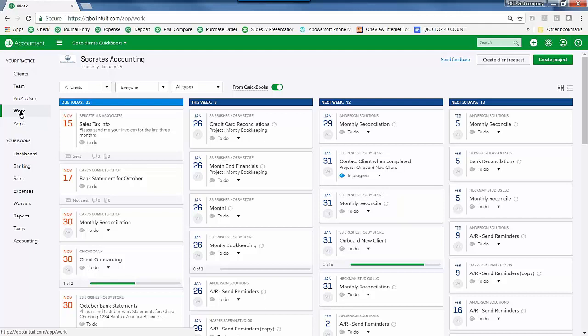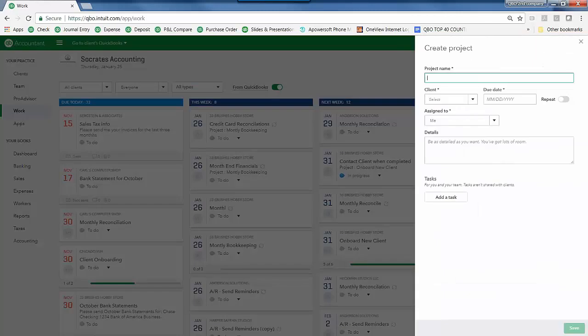So we can create projects here, assign them to team users, and monitor the progress. And so when I first come in, I can create a project, give that a name, indicate the client it's for, and set up due dates. If it's a project that needs to repeat, I can do that as well. And then decide which team member who works on that client is going to complete this project. So let's keep up with the theme here of reconcile, since we were just talking about it, monthly reconciliation.